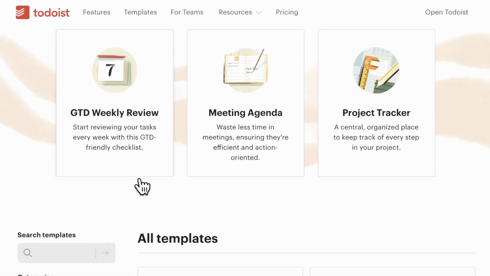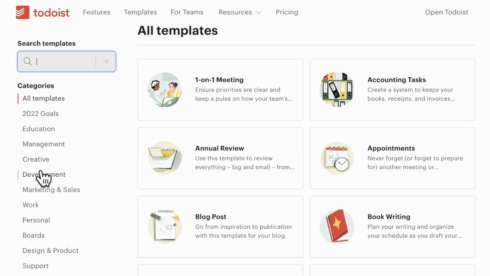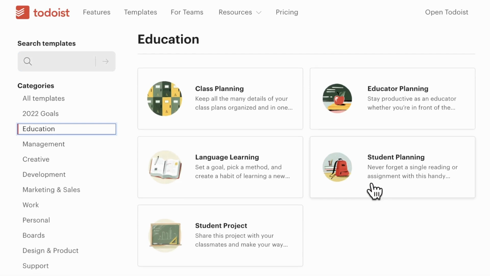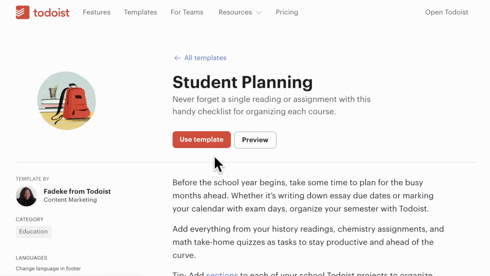You can use this search engine to find specific templates by keywords, or you can search by the predetermined categories. Let's select the education category. Student planning seems relevant, so let's choose that and see what it looks like in Todoist.